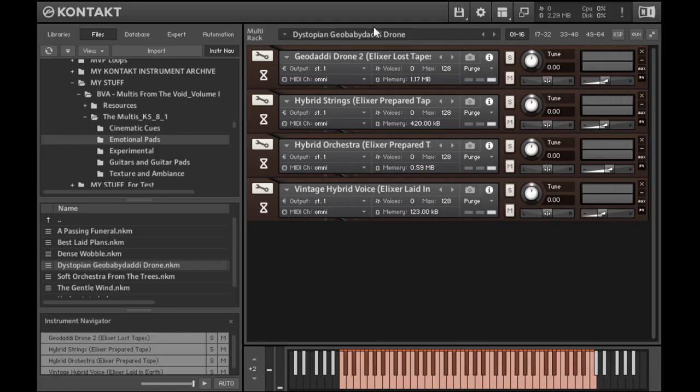Now I just loaded up my favorite soundscape or pad sound from the collection, and that's the dystopian Geo Baby Daddy drone, which, that name's just kind of a joke, but I like the way it sounds. That's how it sounds out of the box, and generally I just wanted to make these easy to use. You just load them up and not have to worry too much.